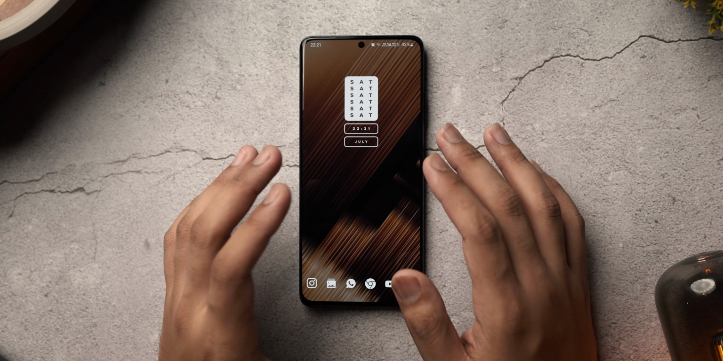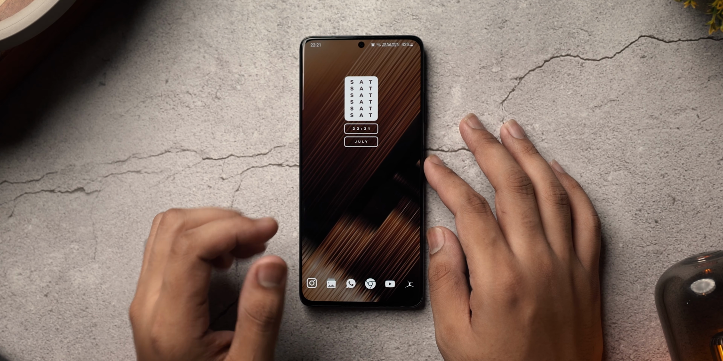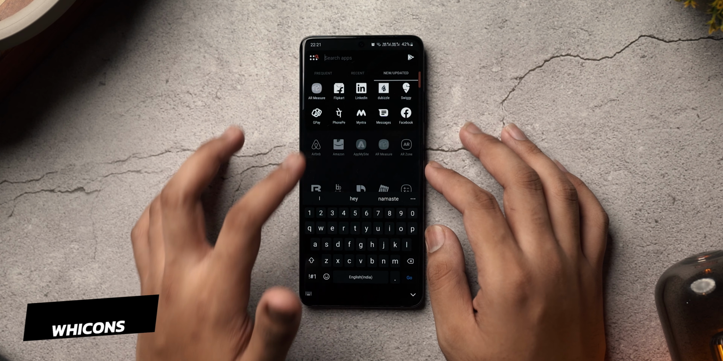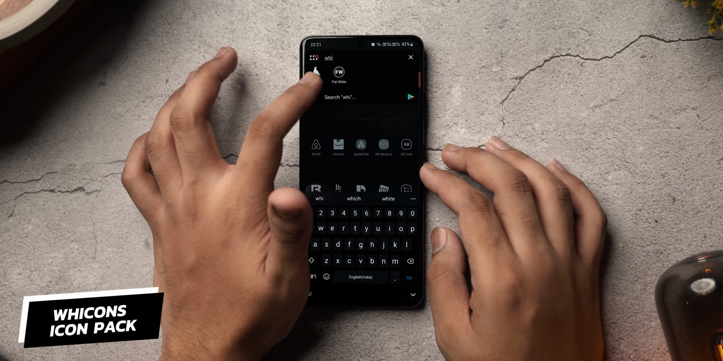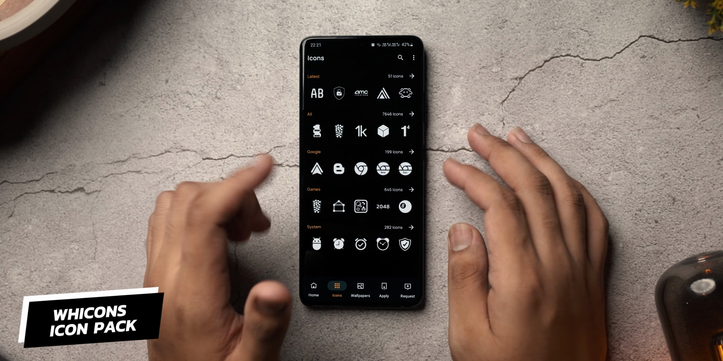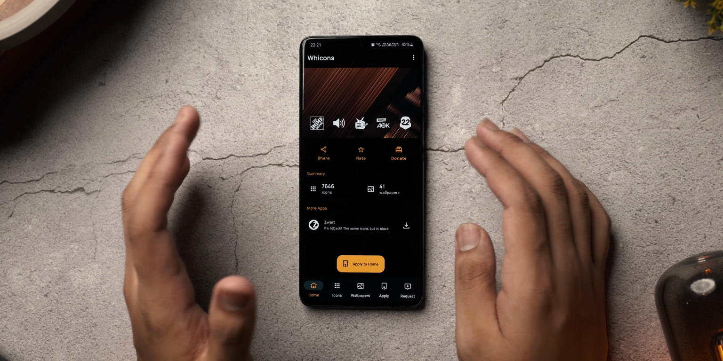Very effective, very productive, at least for my use case and my scenarios. Let's talk about the icon pack first. This is the Wycon's icon pack. It's a really cool white icon pack that I think you guys will enjoy if you are a fan of minimal and clean icons. These icons are really nice. There are more than 7,500 icons in the entire pack.